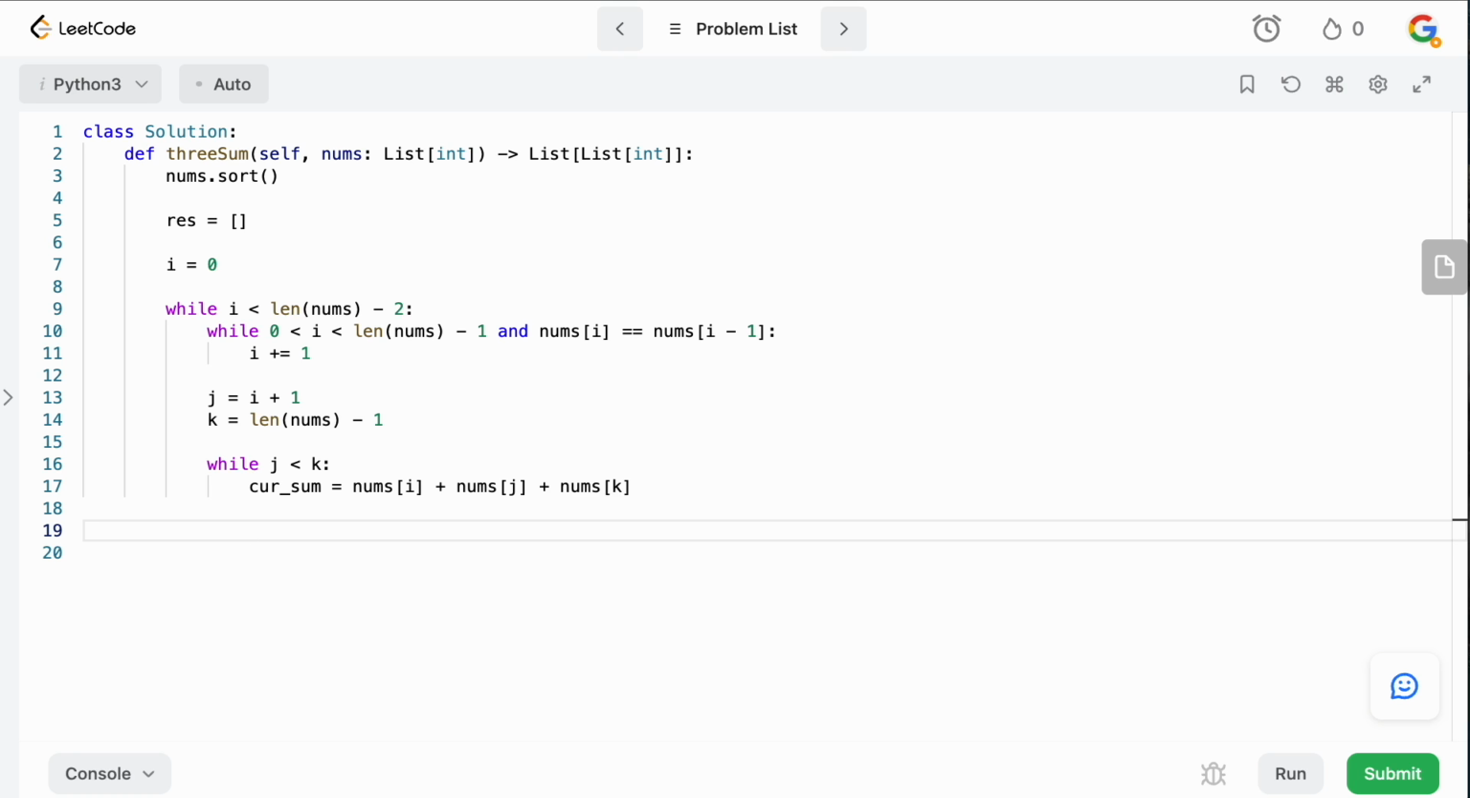The current sum can be 0, which is a solution. It can be greater than 0, which means that our number is too big, so we need to find a way to decrease it. And it could be less than 0, which means it's too small, and we need to figure out a way to increase it.